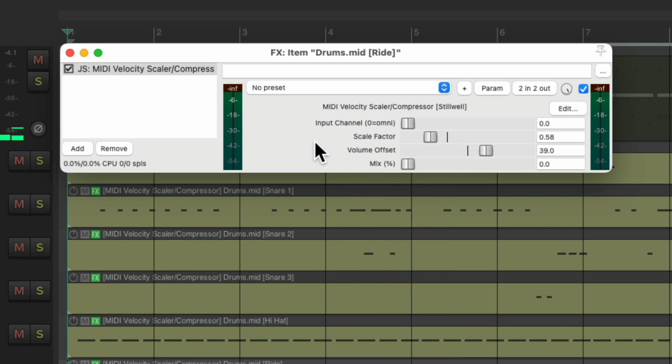So just like before, we have more control over each drum note, although with this method, we can't really see the results. We're just hearing it after the plugin. But if we do want to see the results and edit them directly in the MIDI editor, we can just apply the effect to the items as a new take.